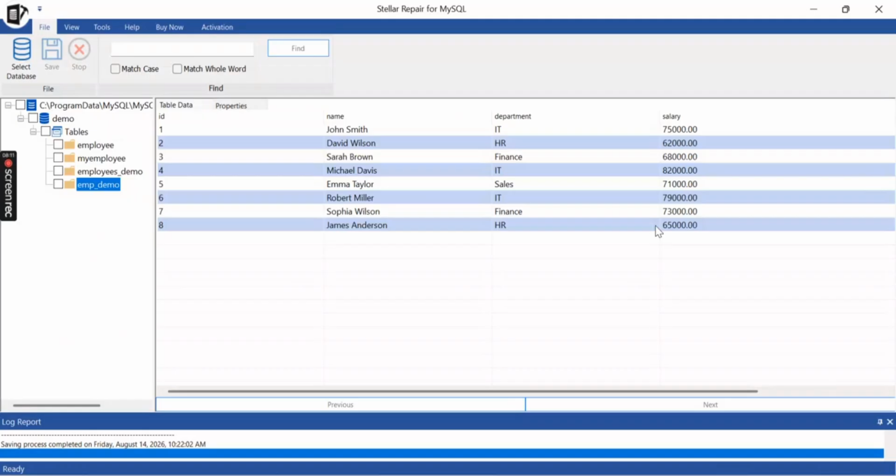So if you are dealing with a corrupted MySQL database and need a recovery solution, Stellar Repair for MySQL is worth checking out.